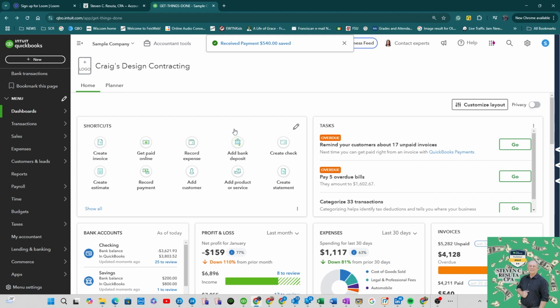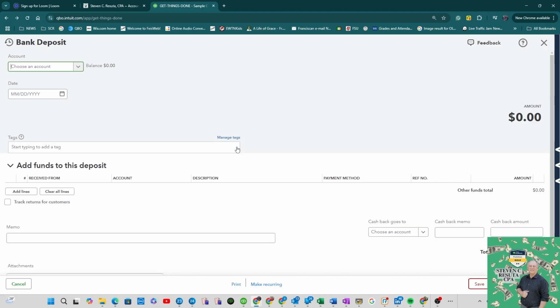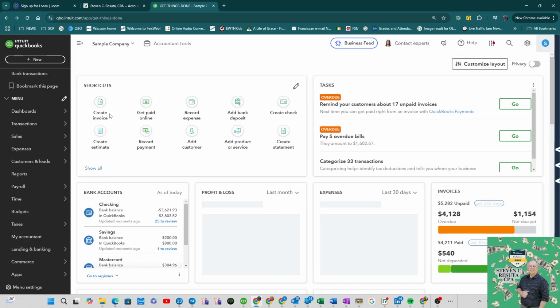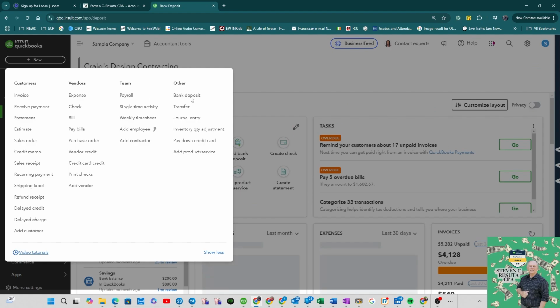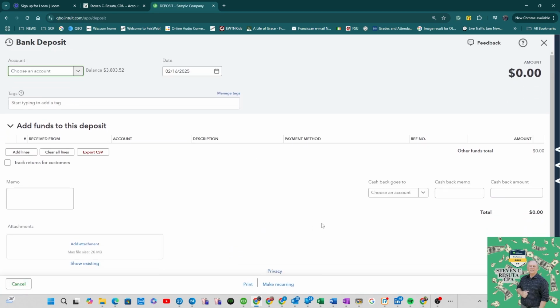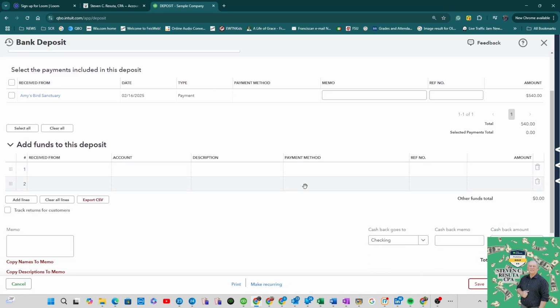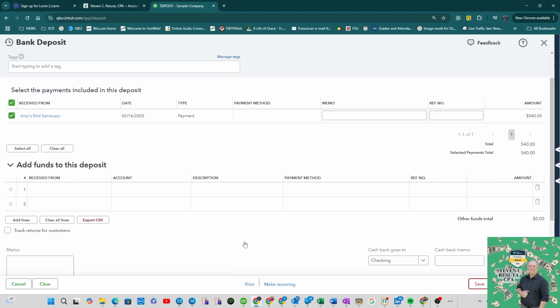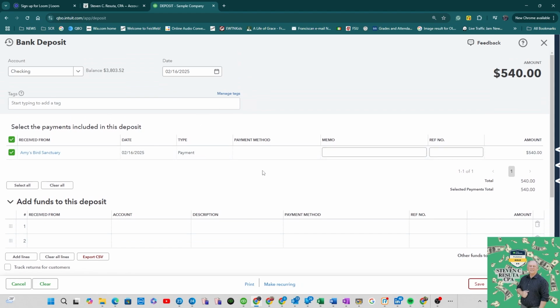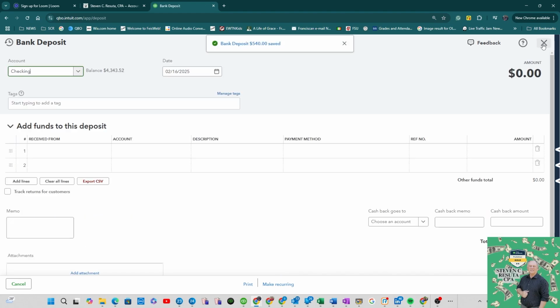And if we do put more than 1 check in, we go right here to add a bank deposit. Under the new, a bank deposit button, and it'll put any outstanding deposits right here. Here's Amy's Bird Sanctuary. And if we had 2 or 3 more here, that all go in as 1 deposit right into my bank account. So this way it'll match up with your bank statement, and it'll help you do reconciling. And you've now sent your first invoice and received your first payment.